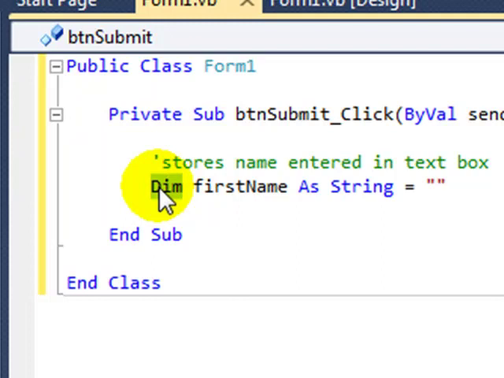Now in Visual Basic, variables always follow the same syntax. The keyword dim tells Visual Basic that we're about to dimension or declare a variable. Whatever comes next is our variable name. We can call it anything we want, really, so long as we adhere to a few rules. Our variable name can't be a keyword, so we couldn't have dim or string as a variable name, for example, because Visual Basic already knows those as achieving specific functions. Also, our variable names can't have spaces, so you can see I don't have a space between first and name. And our variable names can't begin with numbers, although we could have a number somewhere in the middle of it or at the end of it if we wanted.